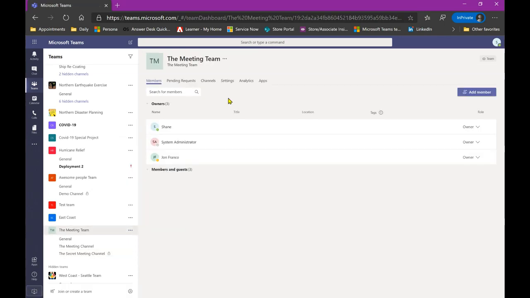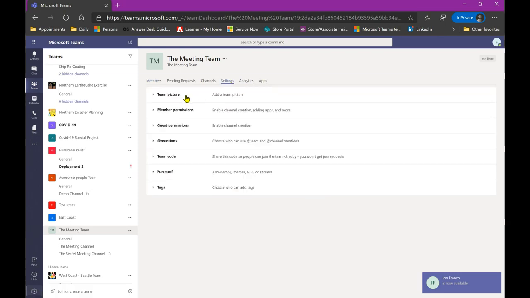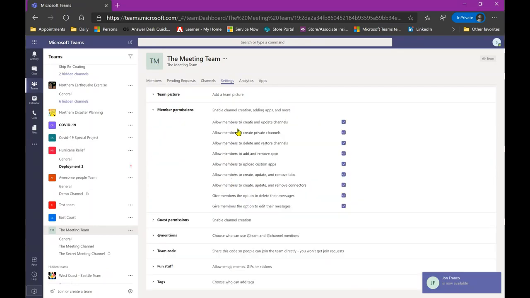Real quick, I'm just going to go through the rest of the settings here. After channels, we do have the team settings. You can change the team picture right up here. Member permissions will allow members to do all the things that I was just talking about. Creating channels, creating private channels, deleting and restoring channels, adding and removing apps, so on and so forth.